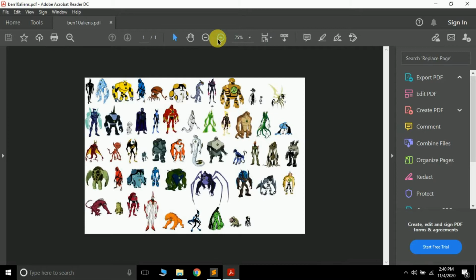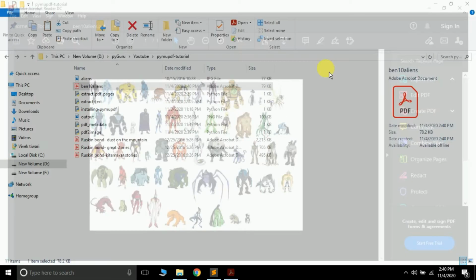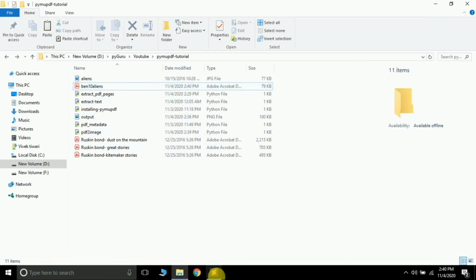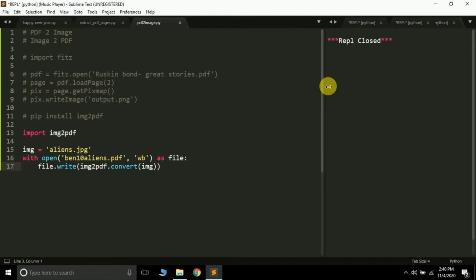It's opening in Adobe Acrobat. Okay, so this is how you can convert an image to PDF, and how you can convert a PDF to an image, or extract a PDF page and then convert it into an image.